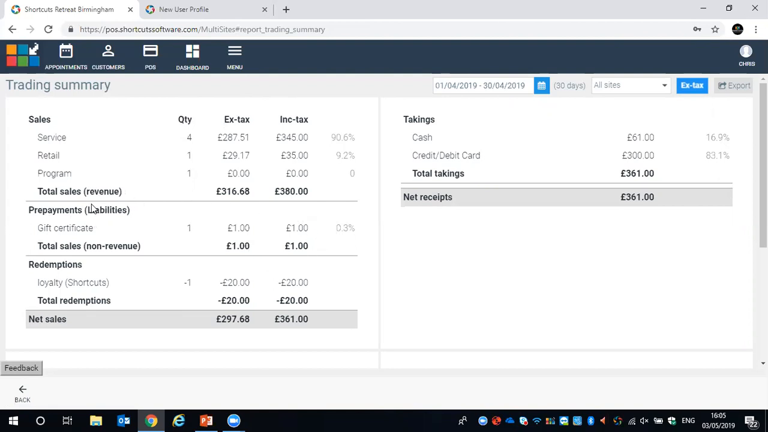So we can see that just here, and any redemptions, that could be loyalty, any series, anything like that. And on the right-hand side, again, ladies and gents, I'm sure you are very familiar with this report from when you do cashing up and when you are using Shortcuts Fusion.